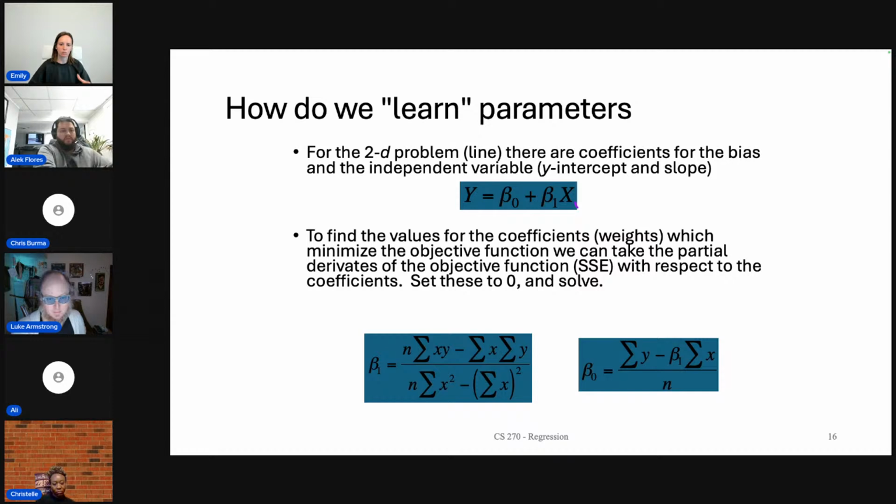So we would take the derivatives of our sum of squared errors, our SSE. We're going to take the derivatives of the sum of squared errors with respect to the coefficients. We set that to 0 and we solve. That is the way that linear regression actually finds what those optimal weights are for a best fit line.